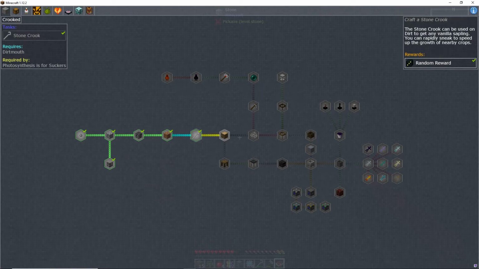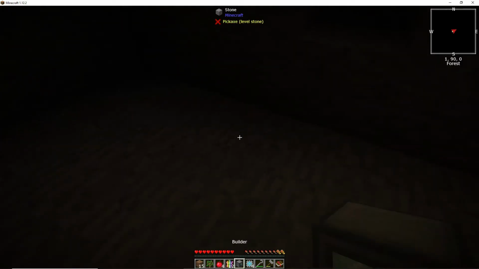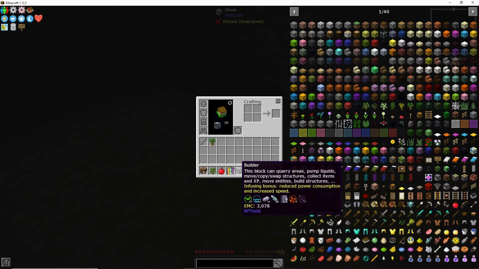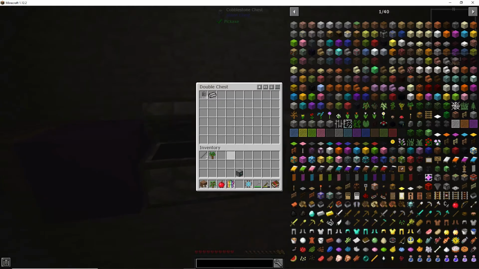That's nice. 4x64 ME. I got the ME thing where I put these in. But okay. So let's see here. What does this say? Lock and carry quarry areas. Pump liquids. Move, copy, swap structures. Collect items and XP, move entities, build structures. Oh, okay. All right. Well, that will come in handy later on, I think.